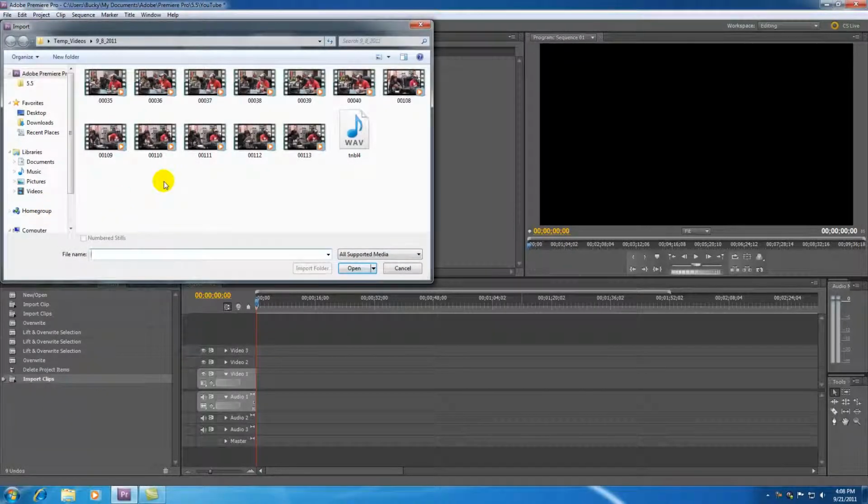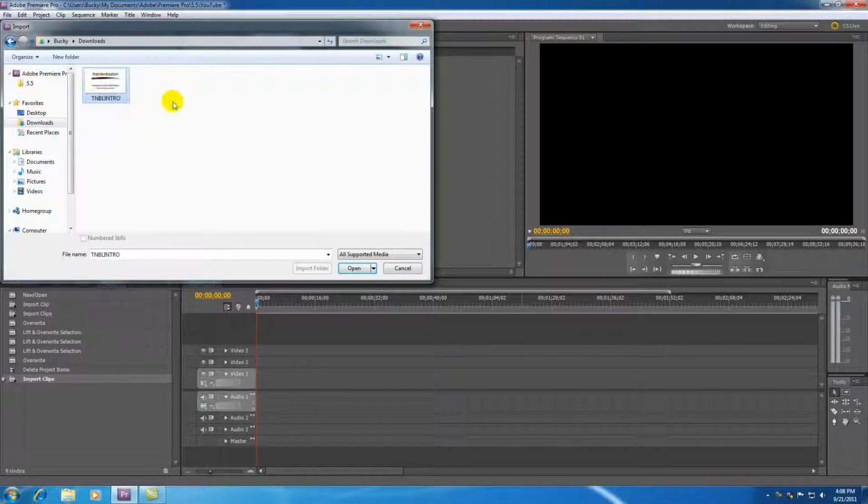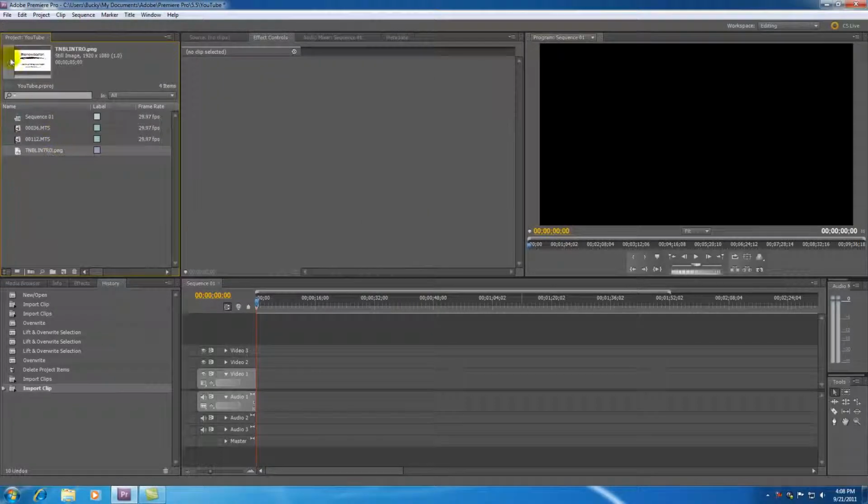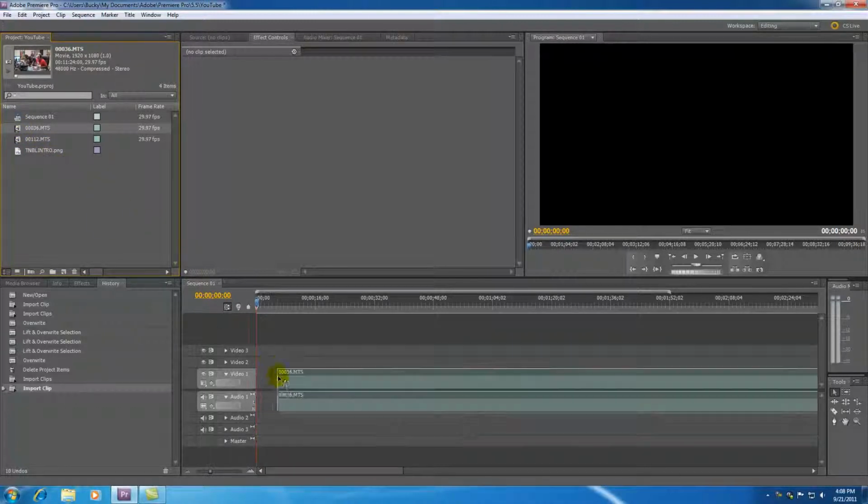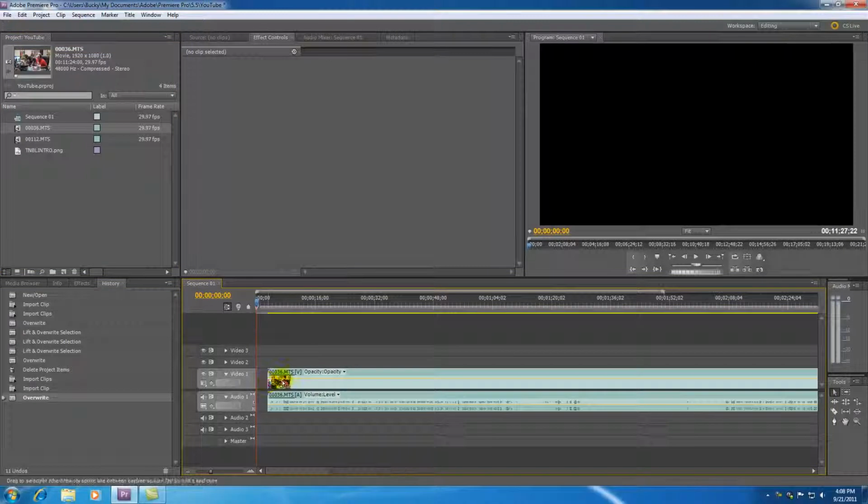So I want to import that main picture that I used as a title. Let me see if I can find that in my downloads. It's the only thing I downloaded. So go ahead and open this, and it's going to import all of this into the project panel. So now you're saying, all right, Bucky, how do I get this from the project panel to my main movie? Well, what we need to do is select one of these clips, and by holding the icon and dragging it, drag it onto your timeline.